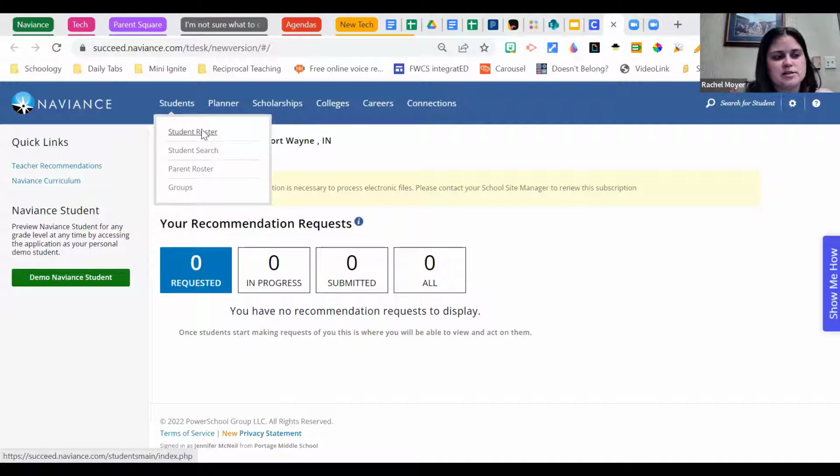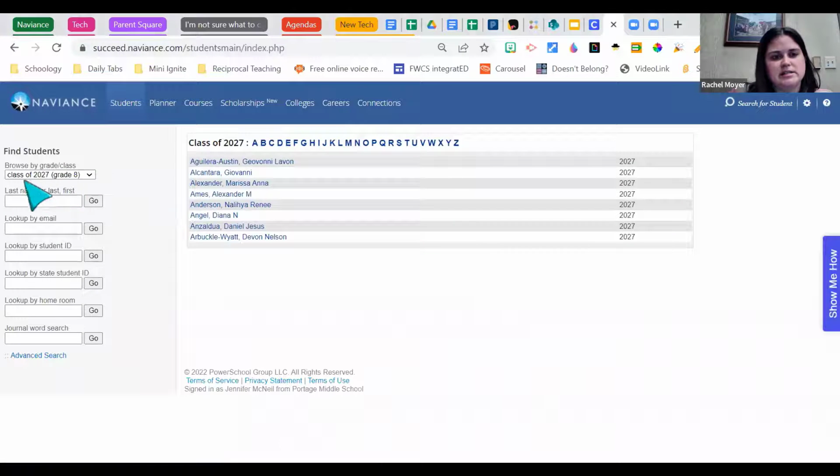If I do student roster, it breaks it down by grade level. And then you're able to go by alphabet within those grade levels. You can search for names here. The reps from Naviance say the more filters you put in, the more students you're going to omit. So if you're just wanting to look at a specific grade, try to just put in that grade or put in a first name to not filter out too many students.